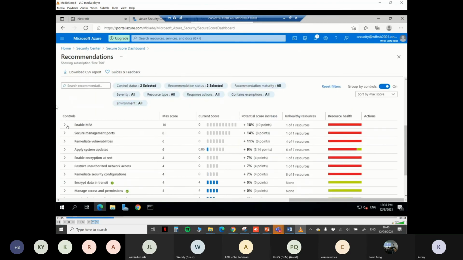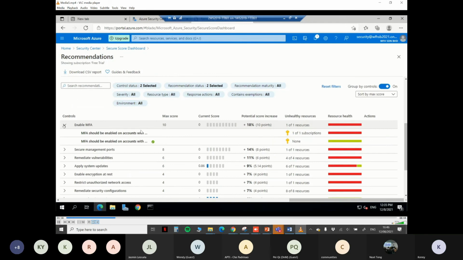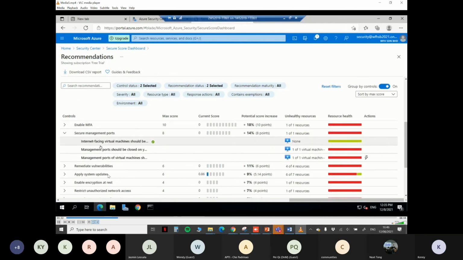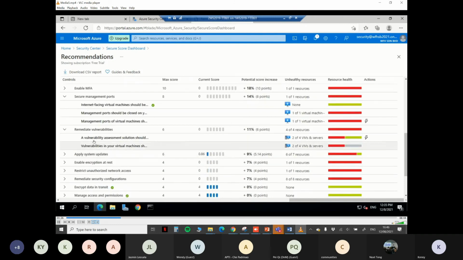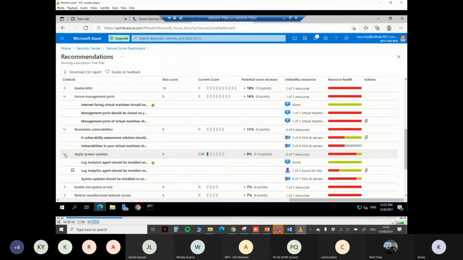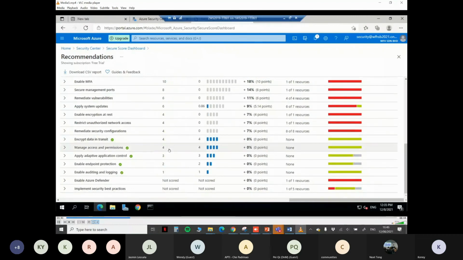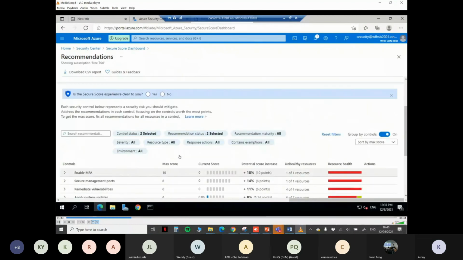So in this case here, we have enabled MFA. All these things will give you step-by-step things to look at, to increase the score and increase the security posture of your environment. All right, so sometimes, especially from the management, we want to see how secure our environment is, right? Now you can have a number to show management, right? Okay, this is how secure we are. And if it's not that secure, what are the things we can do, right?